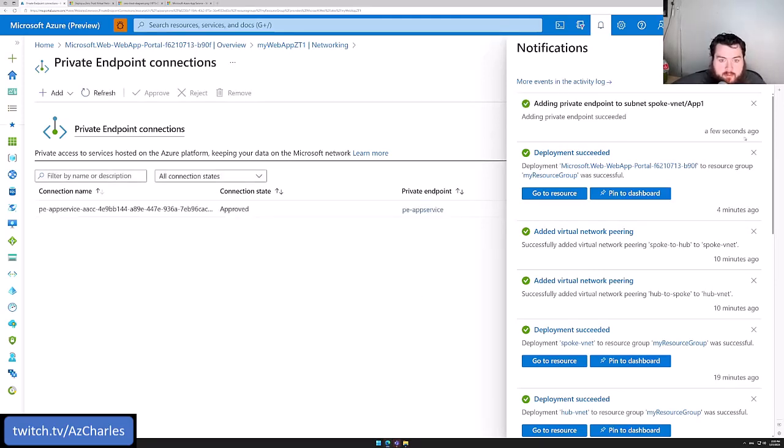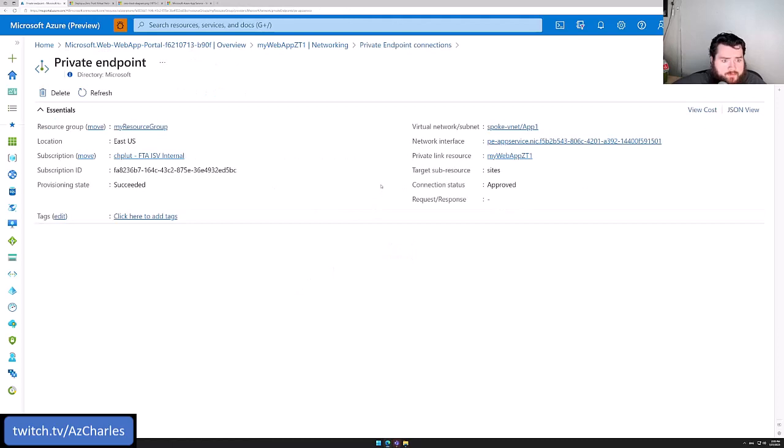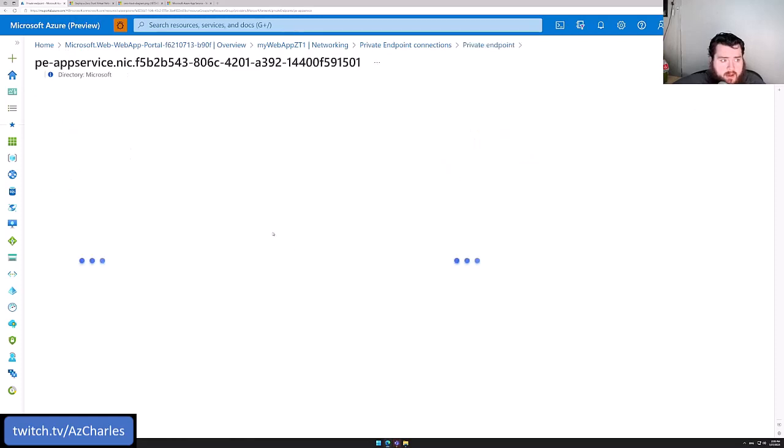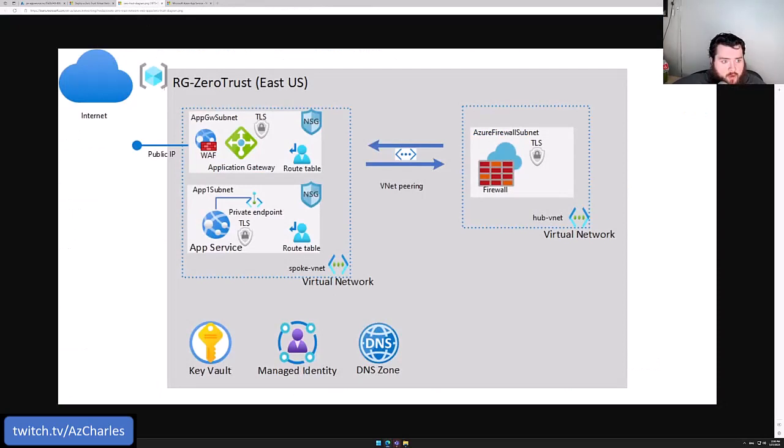All right, so our private endpoint has been deployed and is associated with our app service. What this has done is created a network interface card, essentially. If we select the private endpoint here, we'll see that it created a network interface, a NIC. If we select the NIC, we'll be able to see the IP address that it pulled. And so the private IP address, as expected, is 172.16.1.4. And so this network interface is then associated with our app service. Going back to the diagram, this private endpoint, this network interface, is associated with our app service. Now the app service is accessible using this private IP address.